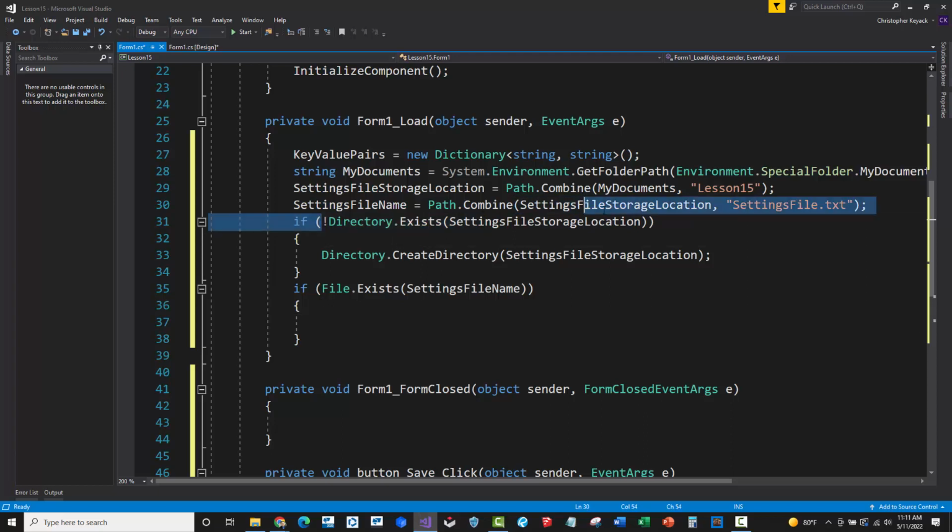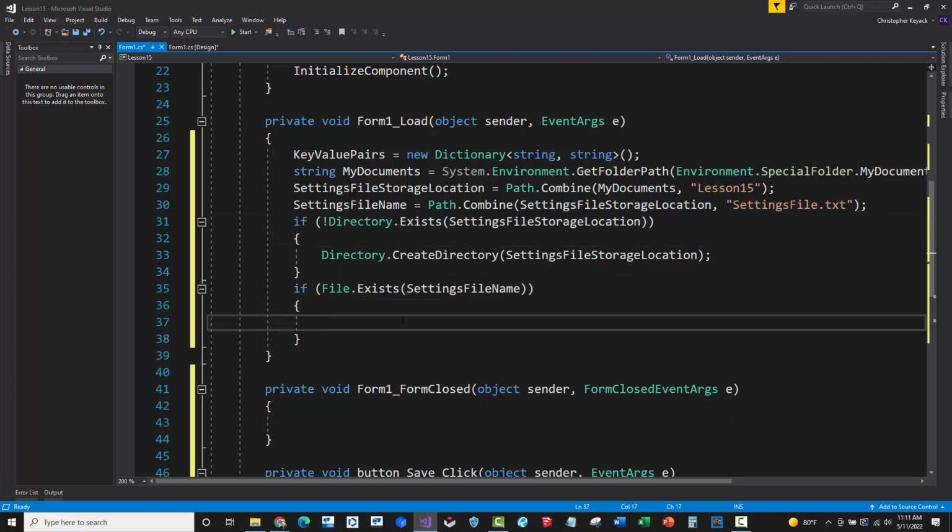Up here, I was basically checking to see if the directory didn't exist, and if it didn't, then I'll create that directory so I know I can save that file. Now, for the settings file itself, I'm checking to see if one exists. If it doesn't, then I'm not going to do anything, and I'll just open up the application and there will be no settings there.